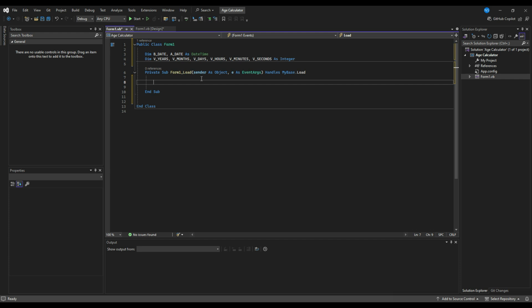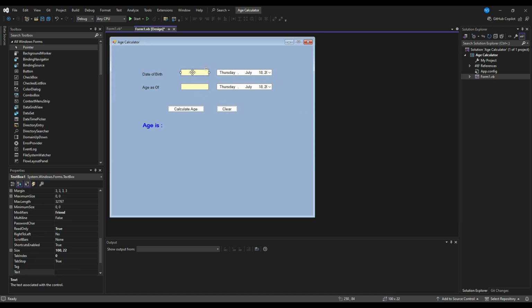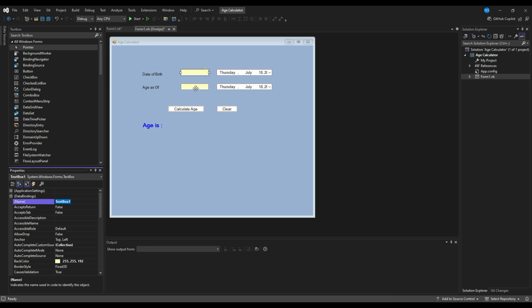The first thing is we did not rename the text boxes, so I'll rename the text box names. This is the reason: if it is a bigger application, you will find it difficult to know which text box is carrying what. That's the reason for renaming. So I'm changing the name of the text box as txt_birth_date, and here I'm changing it as txt_age_as_of.